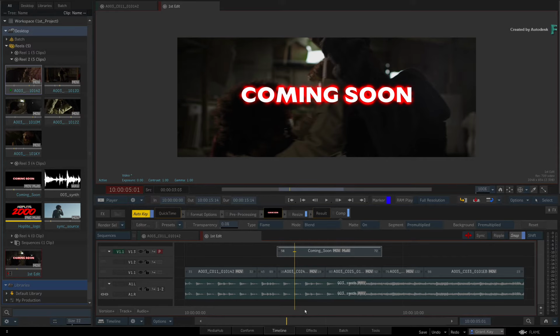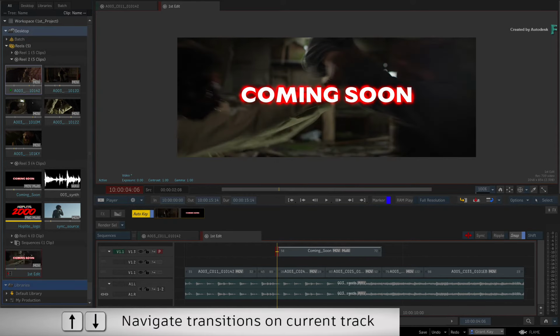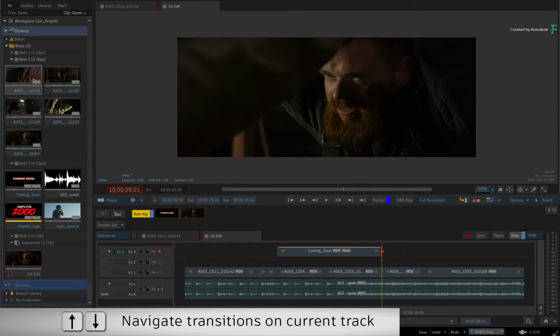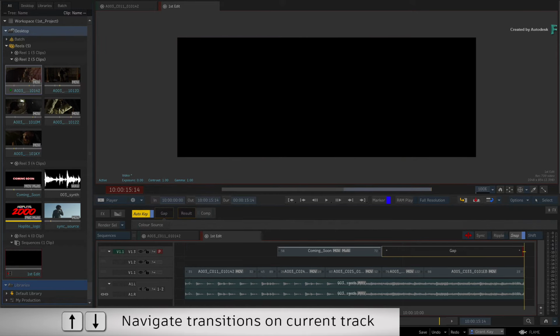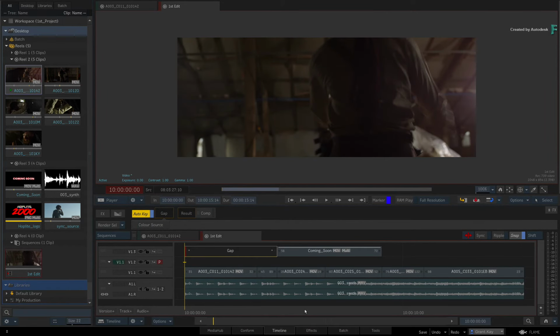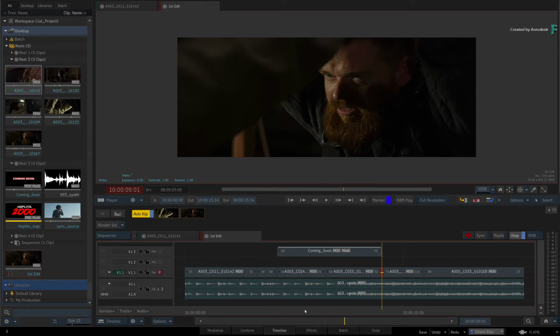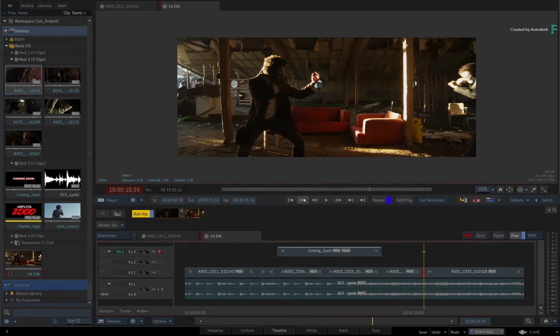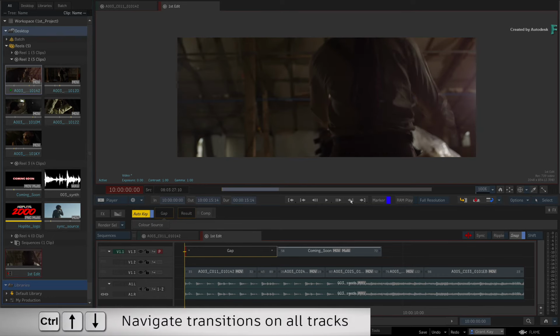As for navigating horizontally, the up and down arrow keys only navigate the transitions on the track with the focus point. If you want to navigate the transitions on every single track, click the previous and next transition buttons in the player, or hold Ctrl when using the up and down arrow keys.